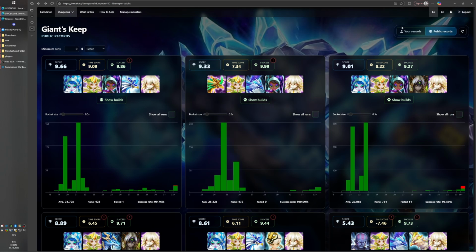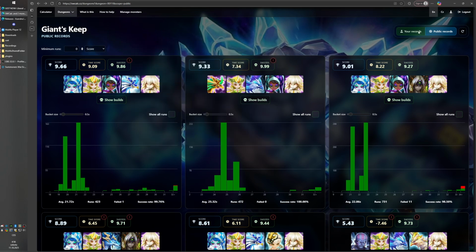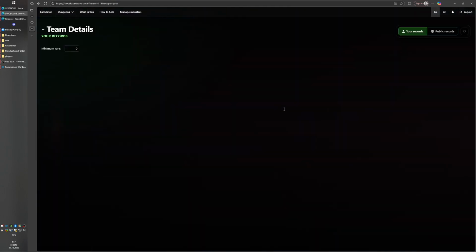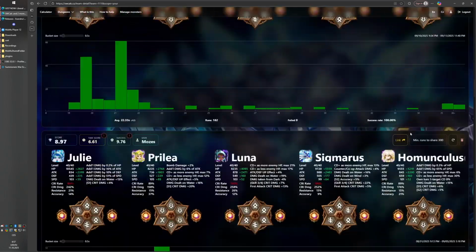After you log in and you import a bunch of runs, I will get to how to set up the connection between the Summoner's War Exporter and this app in a bit. But once you set it up, you can just go to your logs, and here you can see all of your own runs that you did. So for instance, here I have a bunch of variations on this that I didn't share, either because they were running poorly or just because I didn't feel like it.